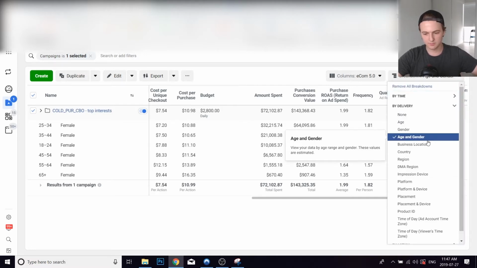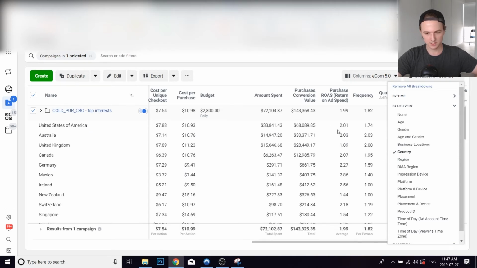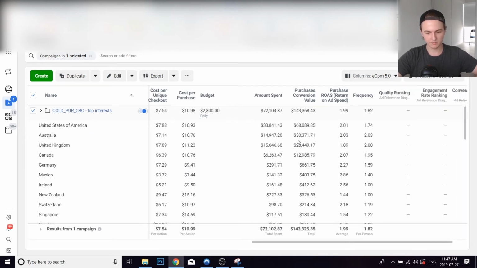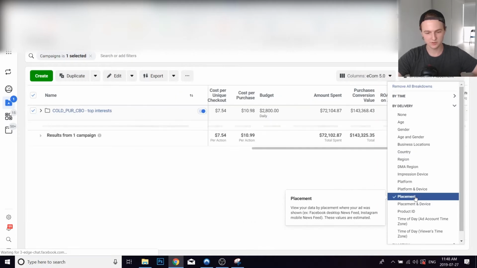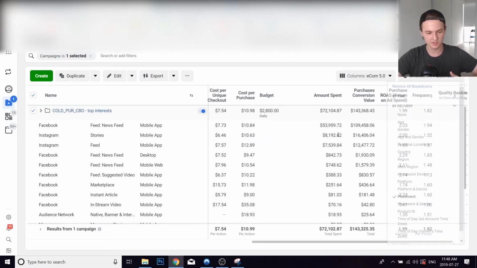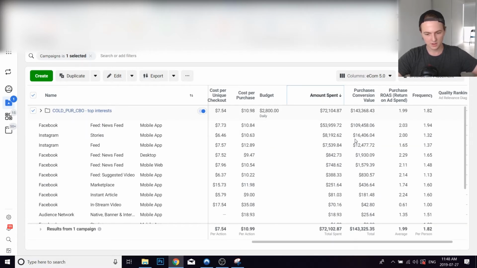Now you could break down by countries, right? You can see that by far most of it is coming from T4, and that's just because of the way that I structured this campaign. Now, if we break down by placement, we can see what placements are actually doing well for this campaign, because I'm doing automatic placements and I have all kinds of ads in here. So let's sort by the amount spent.